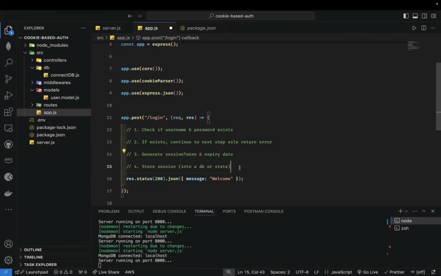But in this case, I think I won't even store it in a database. I will store it in the state, but then we'll consider something else. I hope we have enough time and I remember. So let's go. Store session in DB.